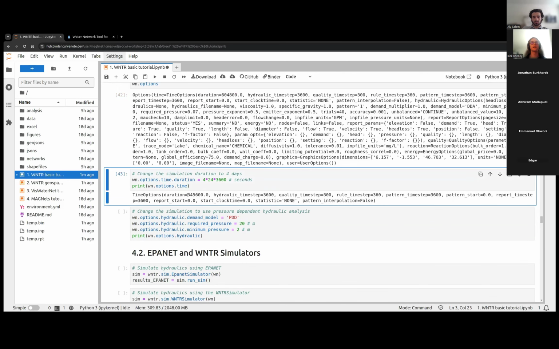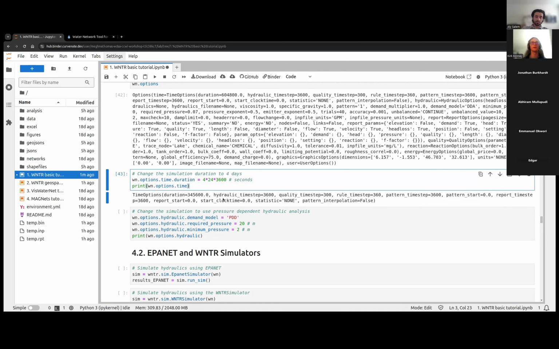If we print this out, you can see that we've updated our duration here, and we can also get a peek at what these other time options are. So you have a hydraulic time step, a quality time step, and a couple of other options you might want to play with.